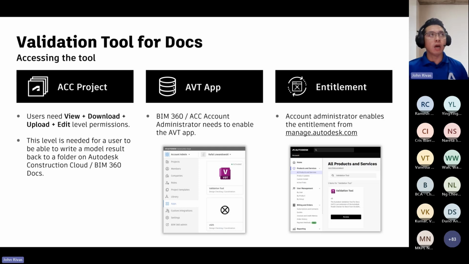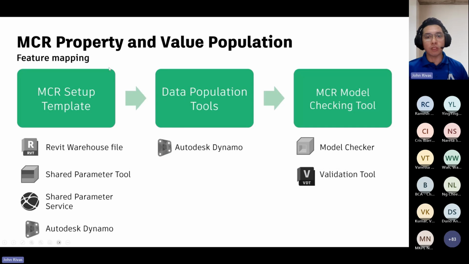To summarize, we have different types of features that you can leverage on Revit. For those who are Revit users here, this is a sample feature mapping of the different functions that are available. You can pick and choose which option to leverage when you're setting up the MCR template. There are 4 options. For data population tools, you can use Dynamo if you want automation defined in your project. You can do the data population manually as well. Then the third step is model checking, where you can use the model checker residing within Revit or the validation tool, which can be run on the cloud.